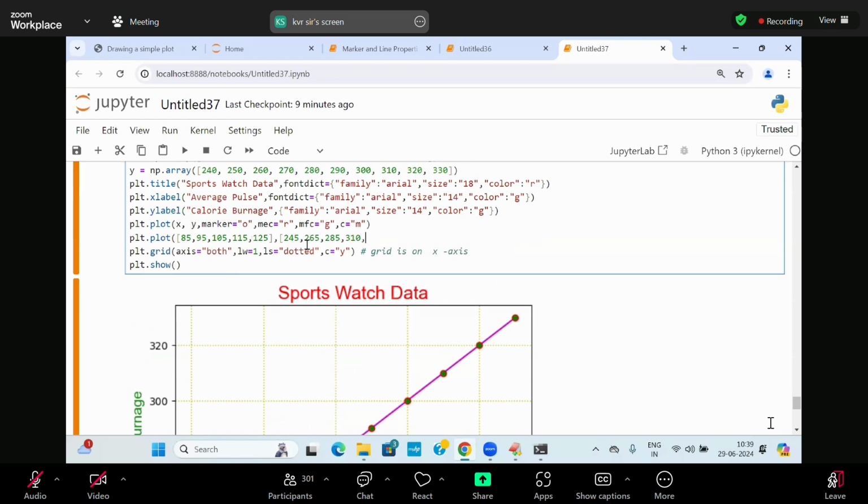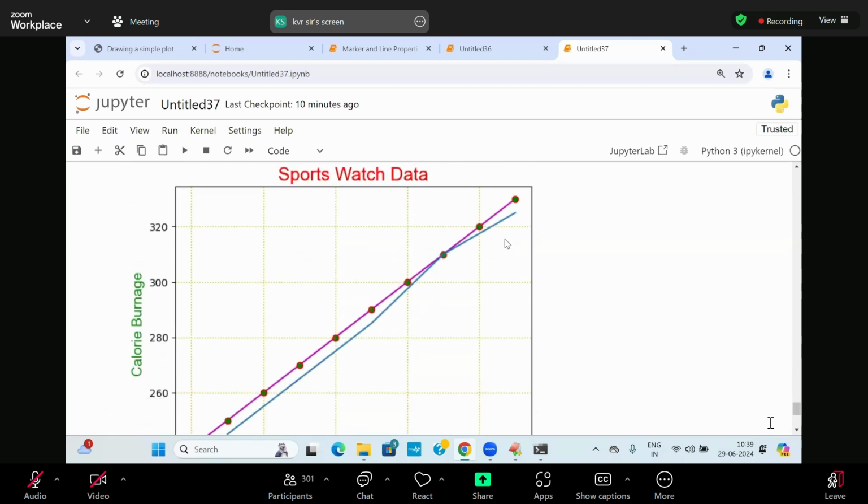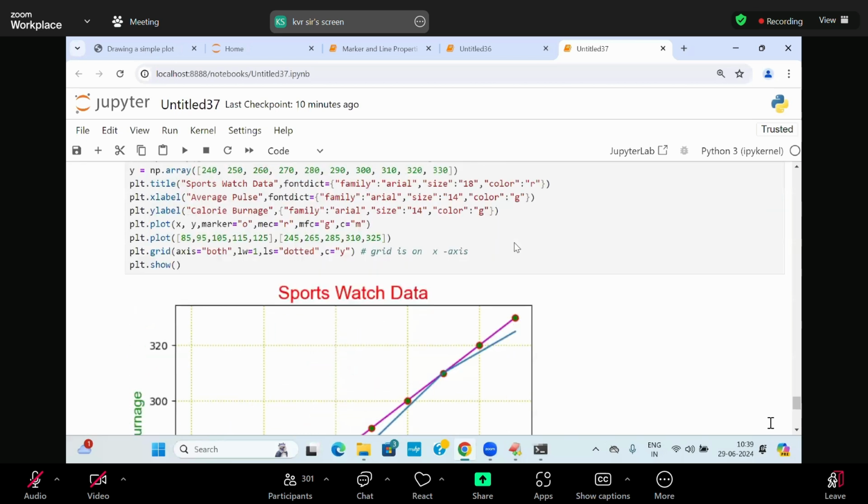Already mentioned 5. Here also I'll write 325. Like that I mentioned it. Just close this and try to run it. So I'm getting multiple plots. Are you seeing that graph? In the same way, I want to go for it.